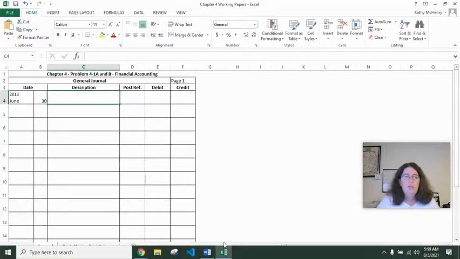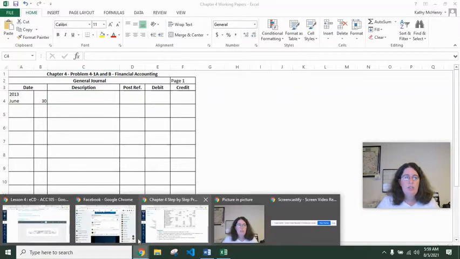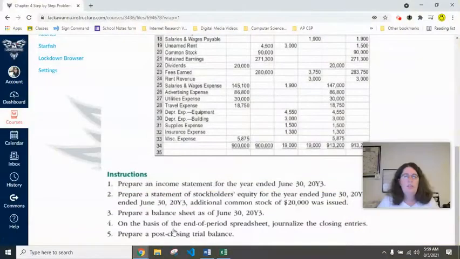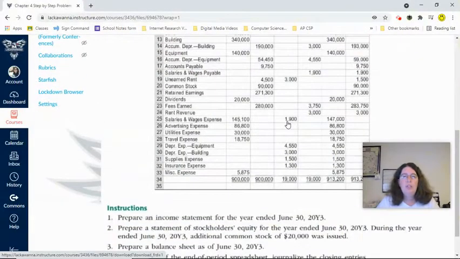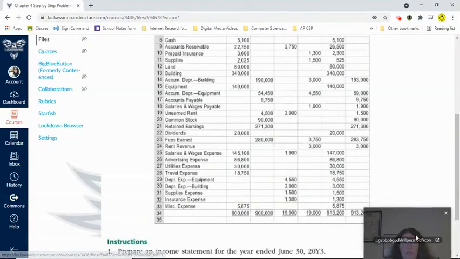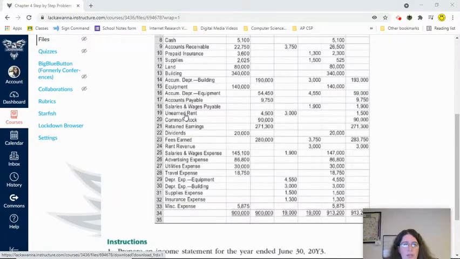Okay, so if we look at our spreadsheet, sorry, I have a million things open here. Let's see, we have liabilities, we have unearned rent, common stock. Okay, so here we have fees earned, right? That's our income account. Rent revenue is our income account, and then it goes into our expenses. So we're looking to use from line 23 down to line 33 for this first entry.